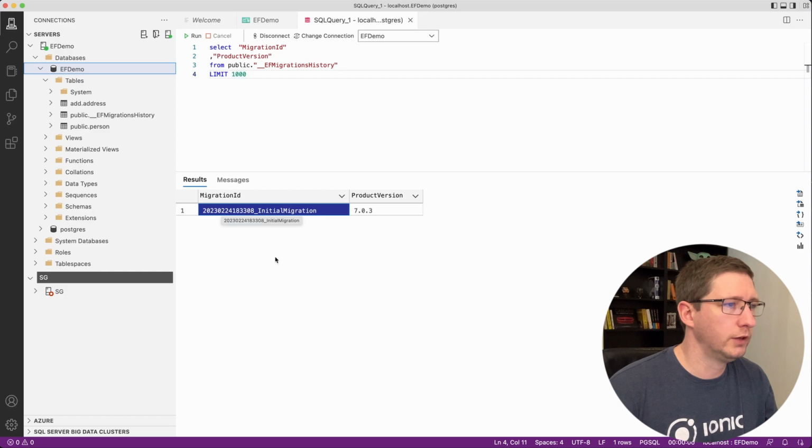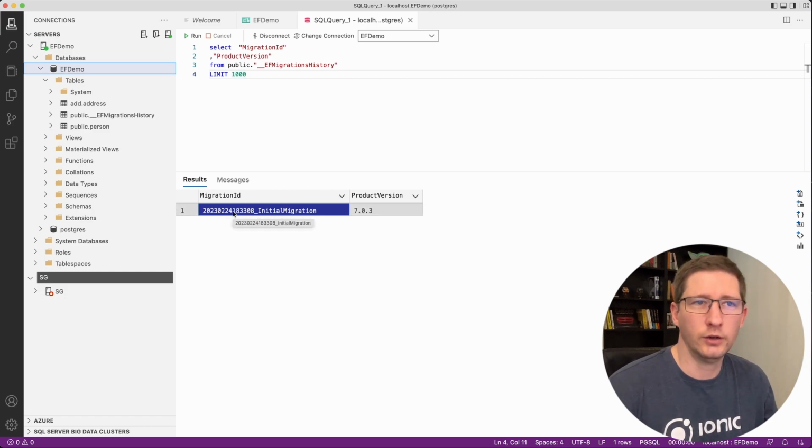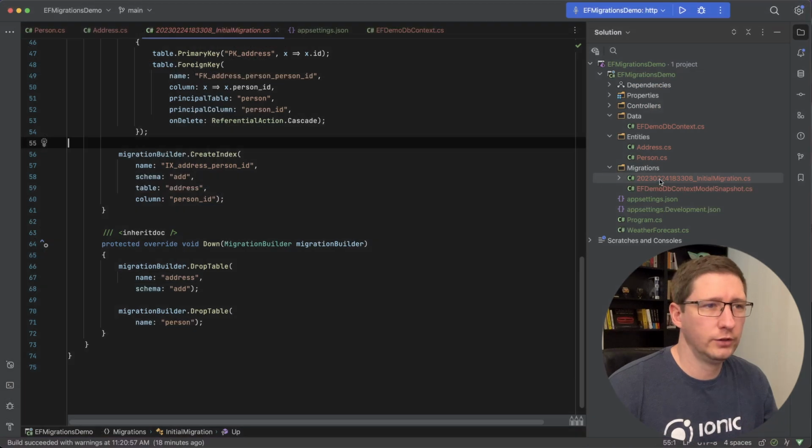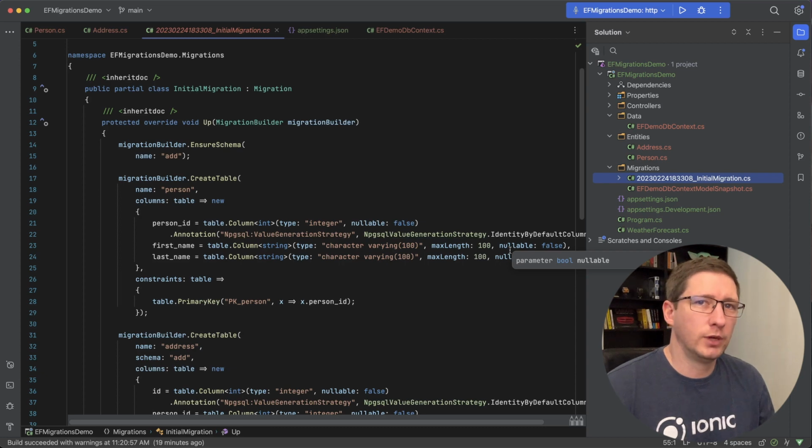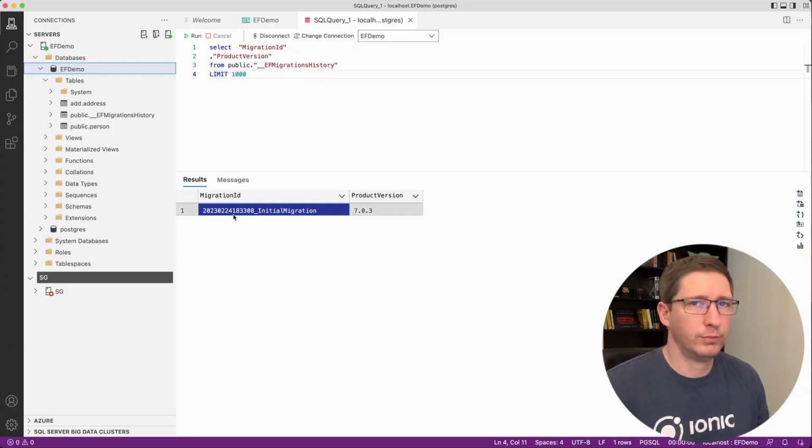And so if you look at this migration ID, that should look familiar. This is the same name of the migration that we created earlier. So if I go back into our project, you can see under migrations, that's the name of the migration that we created. And this is how migrations knows what has been applied to a database and what has not. When a migration is successfully applied to the database, it puts a row in this table saying that that was applied, and then it knows to not apply that again.